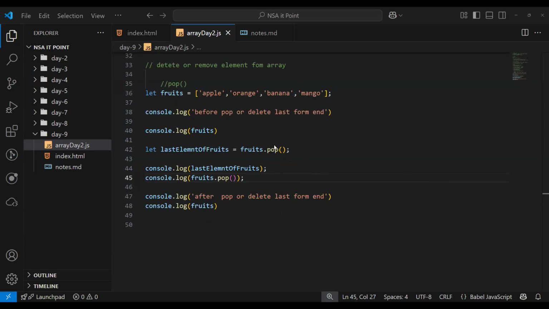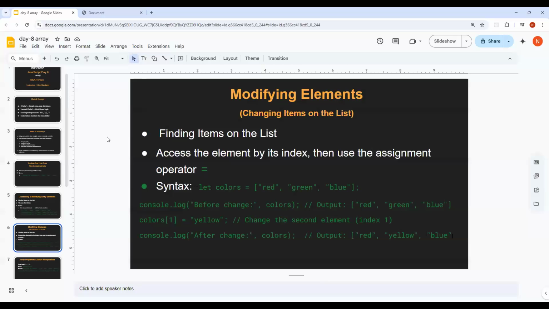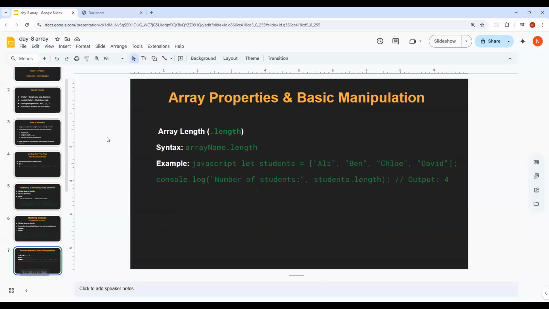Where are our slides? Here it is. Okay, we have our slides. Let me just share with you. What is the name? Basic modifying using equals to. Then what we have is dot length. You already saw dot length.